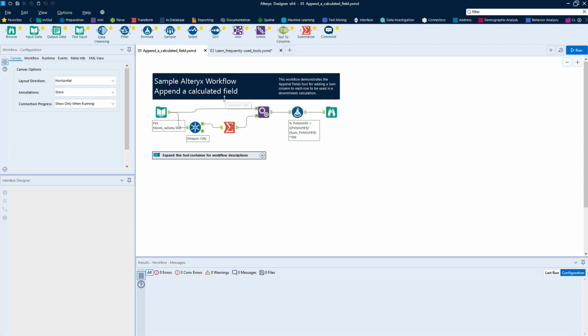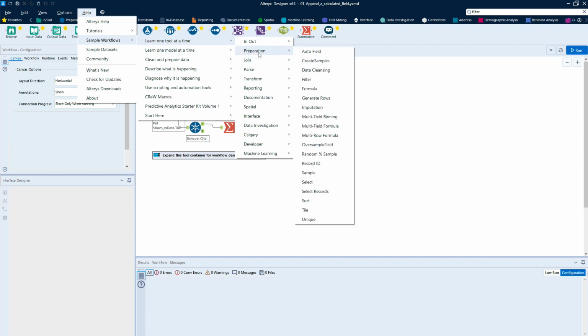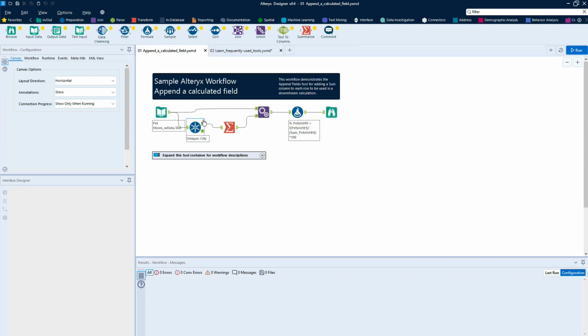So what I've done is I've just loaded up a sample workflow. If you haven't done it before, if you click on help, there's sample workflows and you can look at them one tool at a time and get example workflows of how to configure particular tools, or you can build out more complex workflows. So here I've got this one for calculating a field.